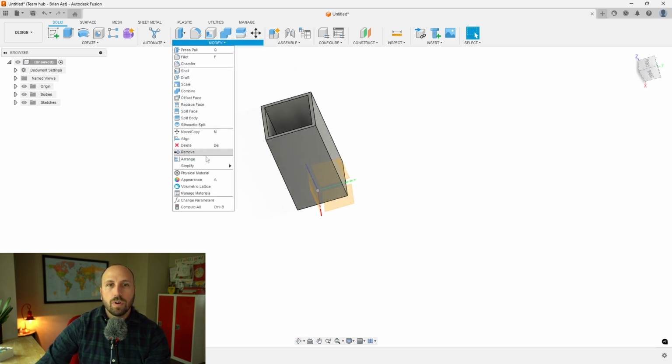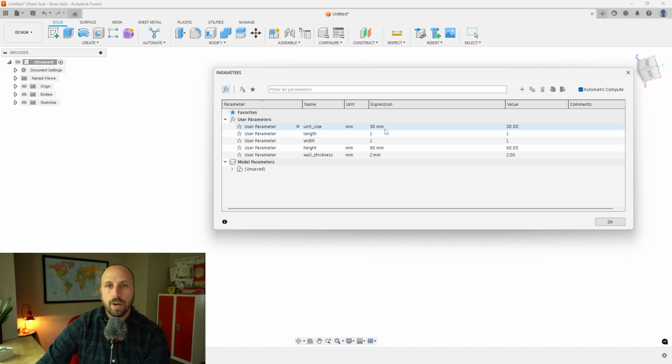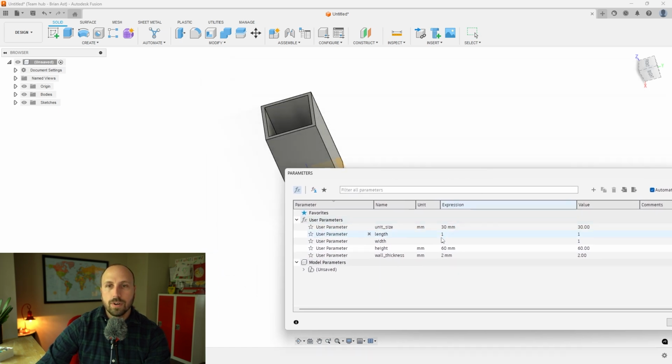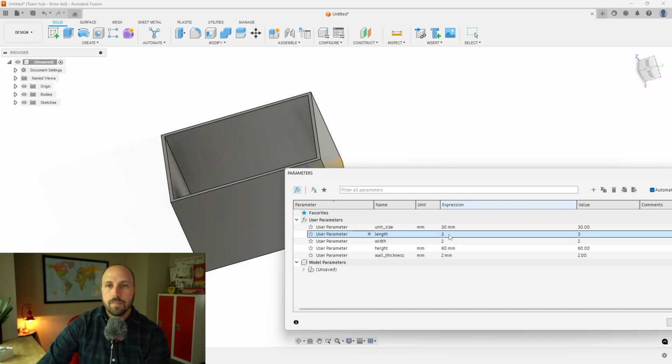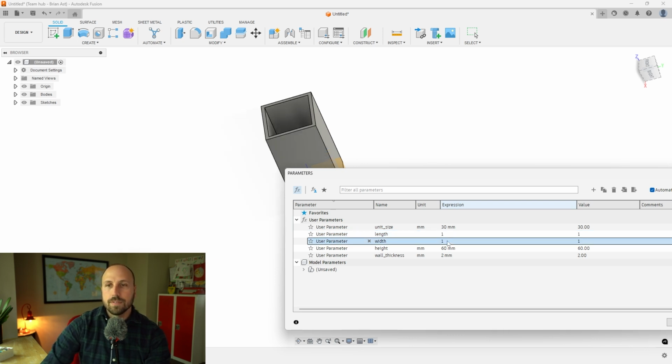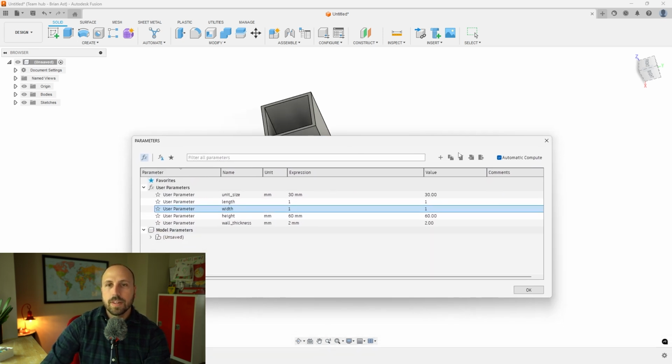If I didn't want a 1 by 1 box, but instead I wanted a 1 by 2 box, all I need to do is go in here and change one of the length or width parameters, and that box will grow accordingly. So pretty cool stuff. Now I promised you a superpower of this feature, so let's jump into that.